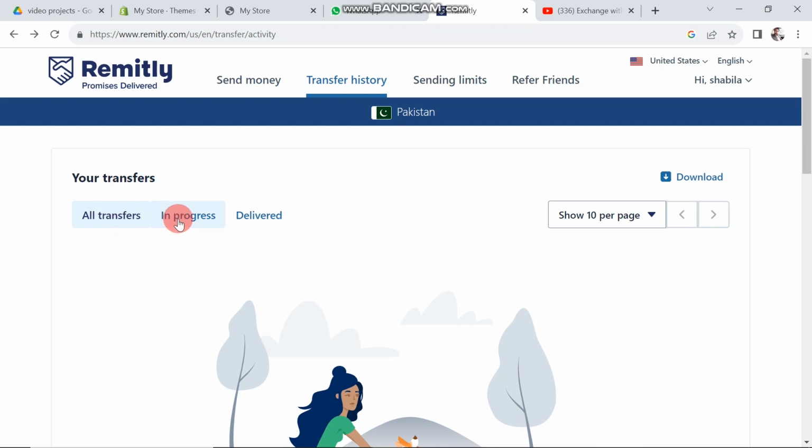Next is in progress, which will show all the transfer money that is in process. The last option will tell about all the delivered transaction history. Here we see nothing because I have not transferred any money yet.